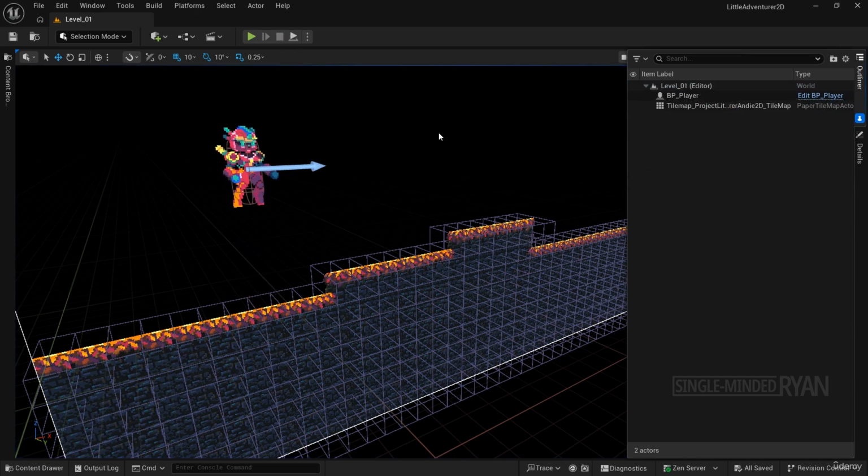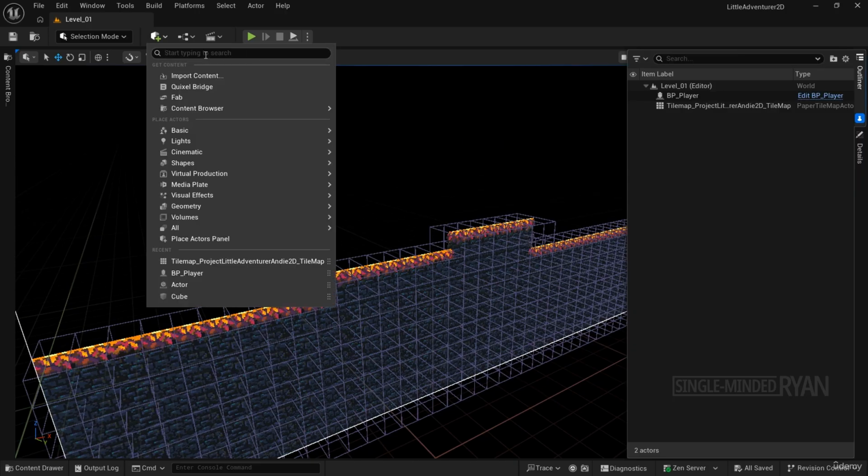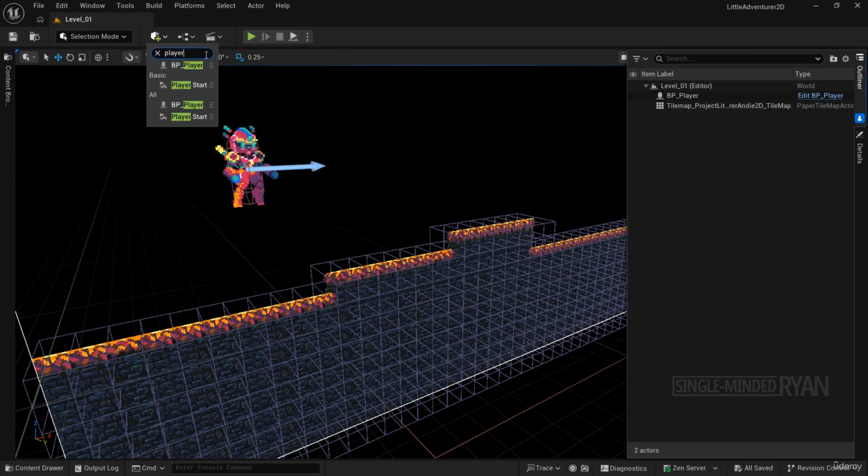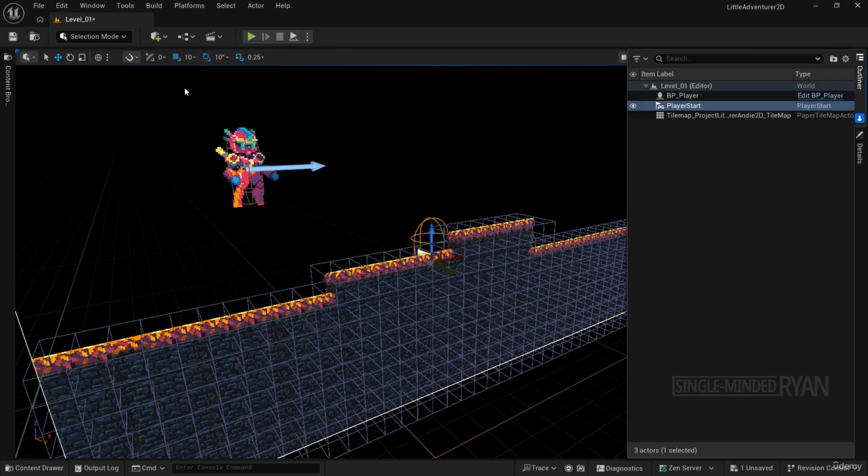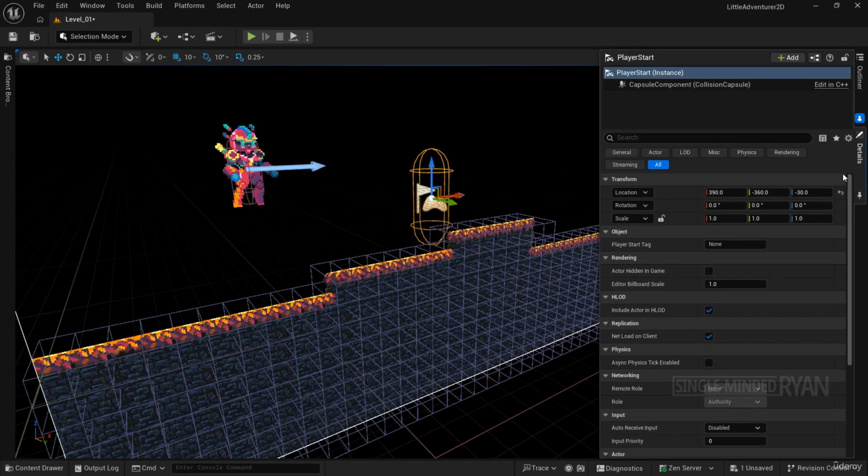And the location where it spawns the new player is right at the camera location in the editor. We want the new player to be spawned at a fixed place on the platform. To do this, we can add a player start to the world. Let's search for player start, then add it into the game world. Reset its location to 000 in the details panel.